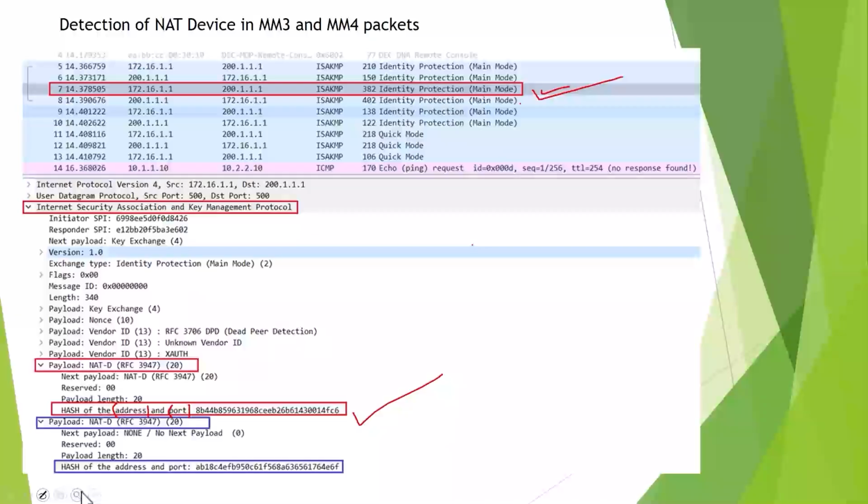Now what would happen is, both parties would send a hash of the IP address and the port number. So the source IP address and the source port number, and the destination IP address and the destination port number. This information would be sent from both ends using a NATD payload. So the NATD payload would contain the hash.